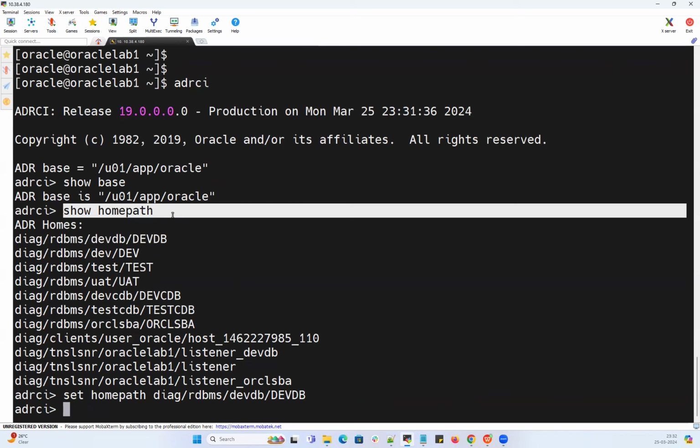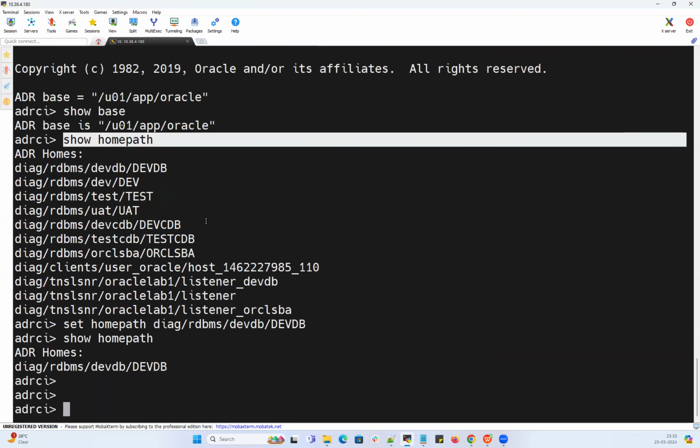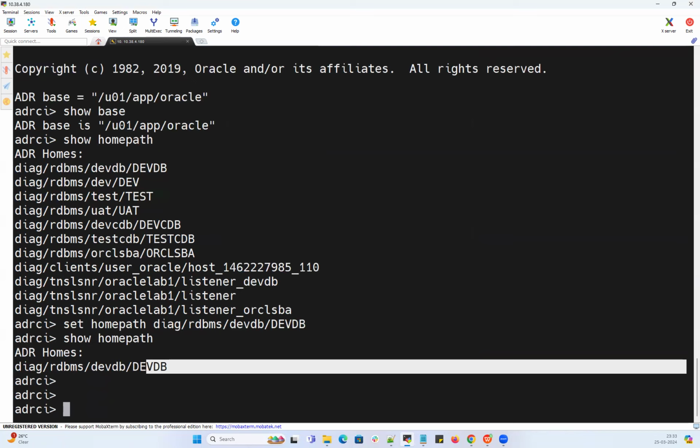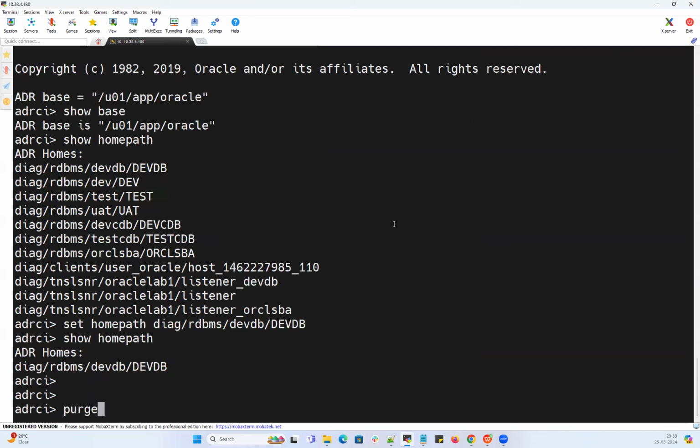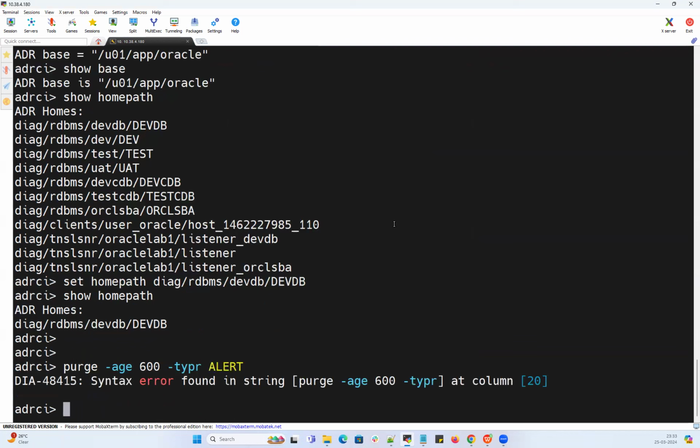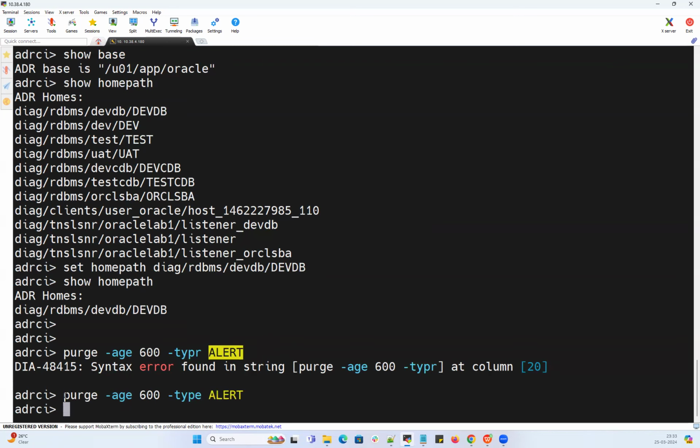Show home path again. So it will set to my DevDB. Now I can simply run purge -age 600 -type alert. There's a typo here. Type alert. Done. Everything is purged.